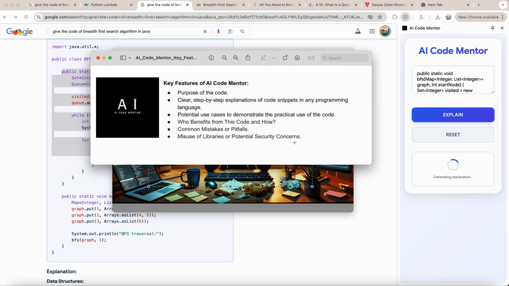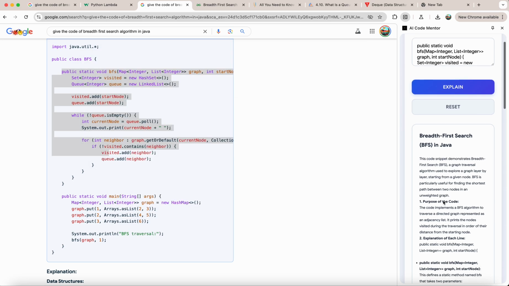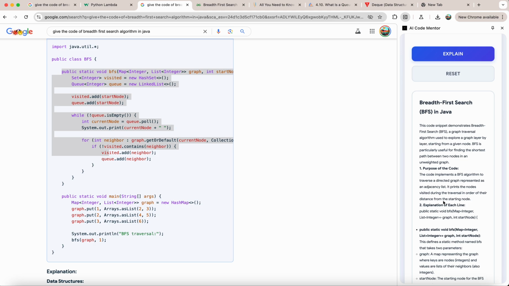While it's working on getting the explanation, let's see the key features of AI Code Mentor. The key features are to explain the purpose of the code, give a clear step-by-step explanation of the code snippet, potential use cases to demonstrate the practical use of the code, who benefits from this code, and common mistakes or pitfalls, misuse of libraries. And here is the explanation generated by AI.